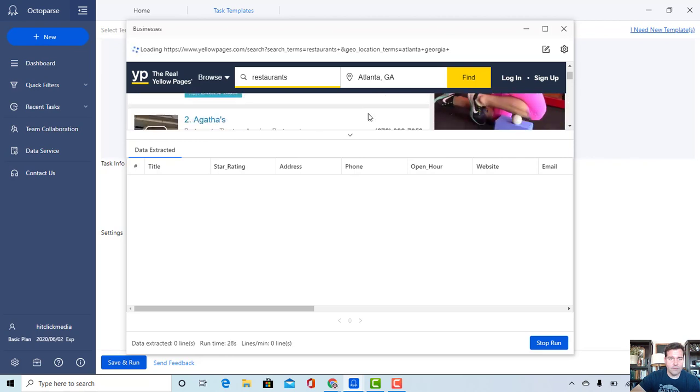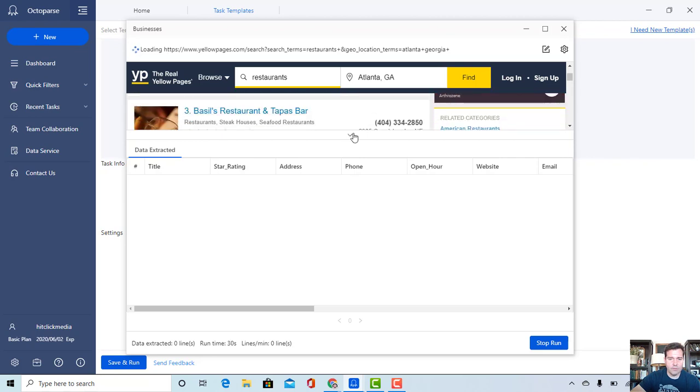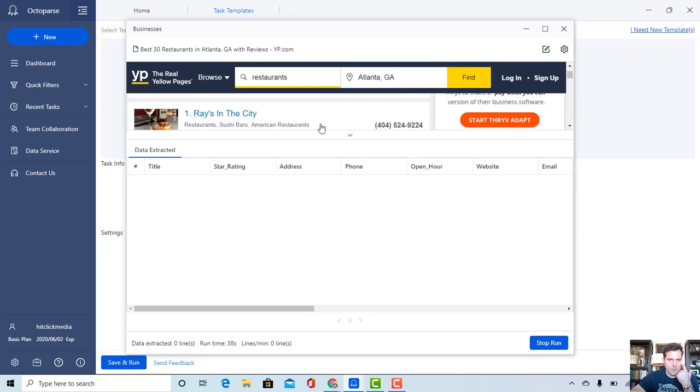All of these pieces of information are going to start being pulled up. As it starts running, it'll start pulling from these websites, like I said, and you'll get a list that will essentially look like a data sheet.